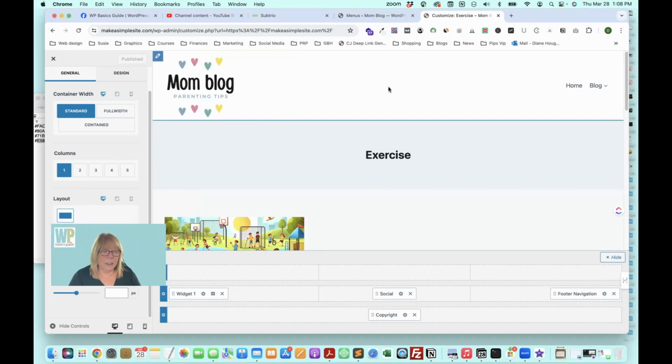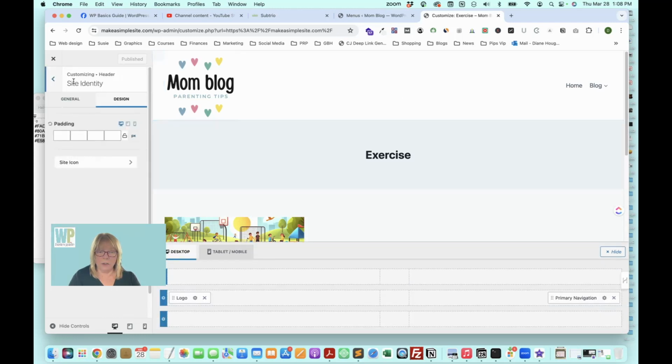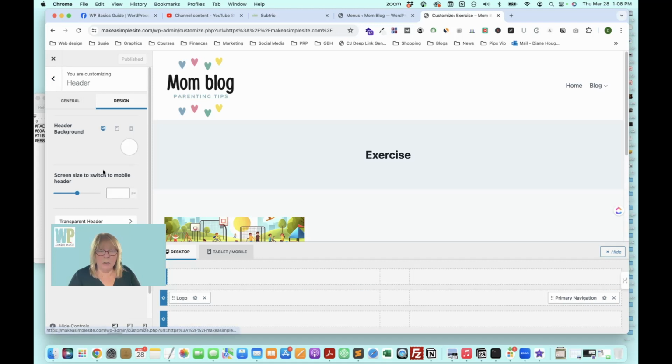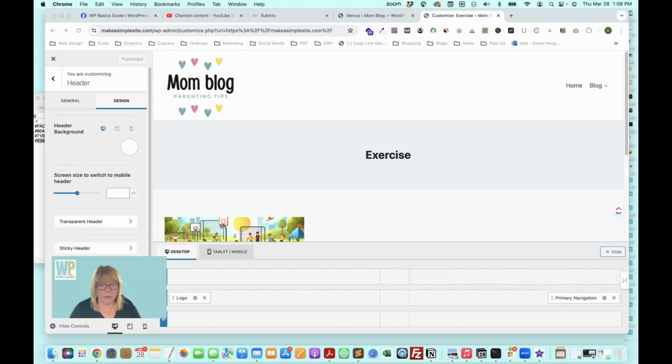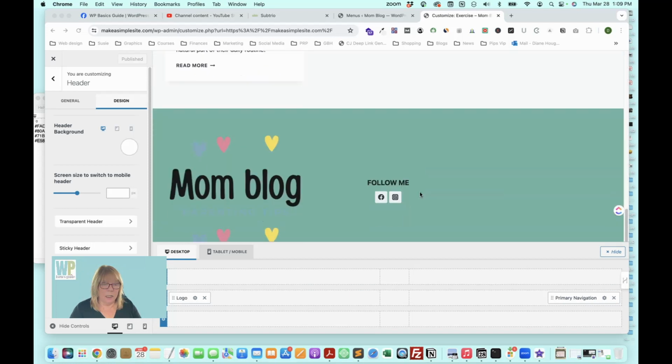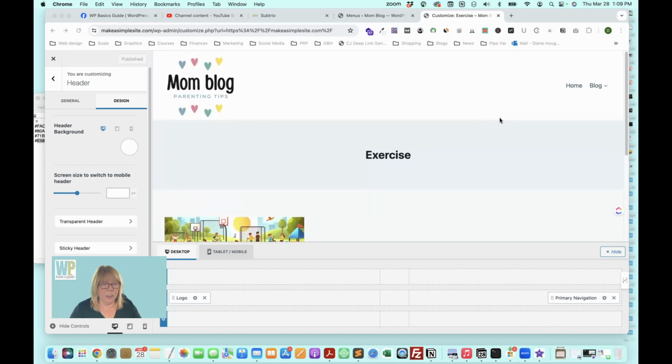Another thing I like to do up here in the top, in the header, is to add a button or something that will take people to my Facebook group. So I have that important link up on the top. I know there's links down here, but I like to have them up here where people can really see them.